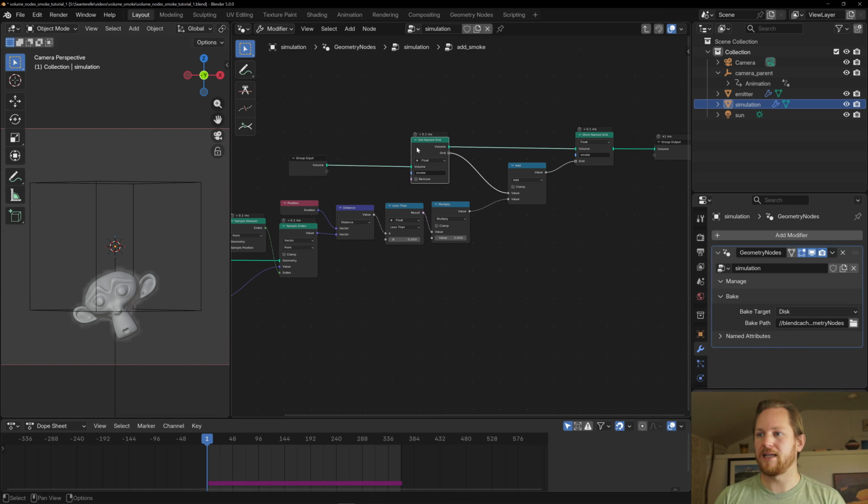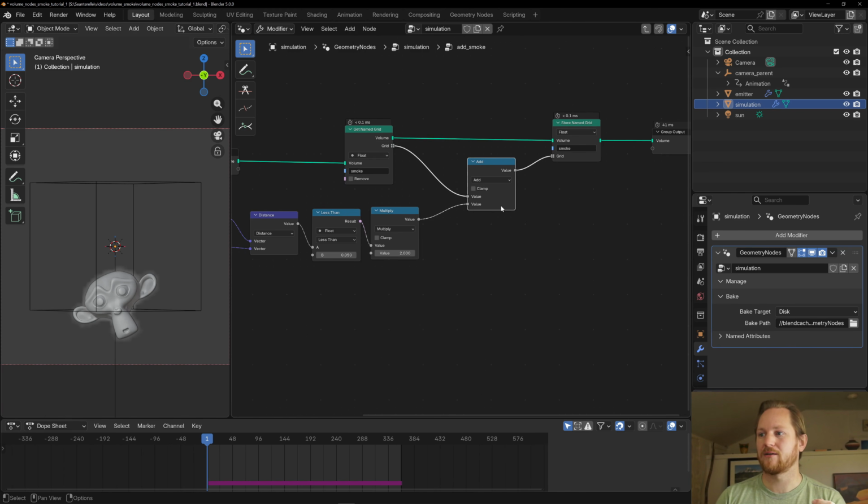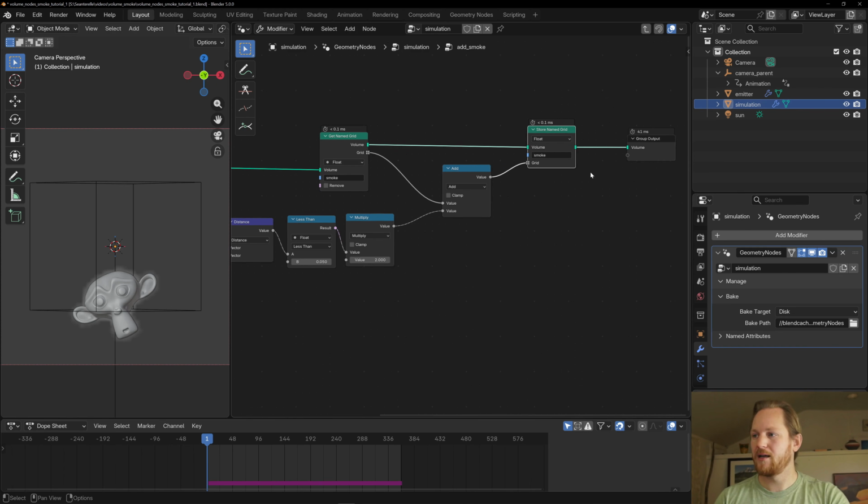And so here we get the named grid smoke, and then you can just use the math nodes on that to add a little bit to that grid based off of the position of the voxel. And then you just store that again with a Store Named Grid in the same name, smoke. And then we've got our addition of smoke to the simulation.